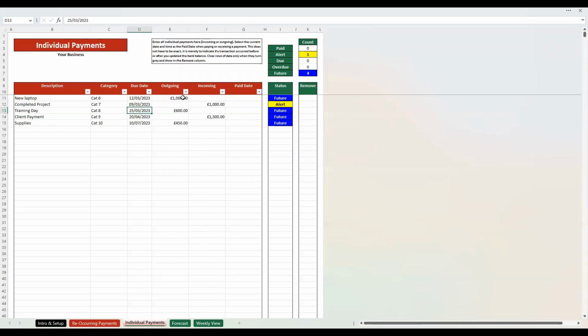You can actually put an outgoing and an incoming value. It won't mess it up. It'll just take the difference between the two. So you can, in theory, go, well, this is so much money going out and coming in. But chances are you'll probably put them on two different rows. And then lastly, the paid date.